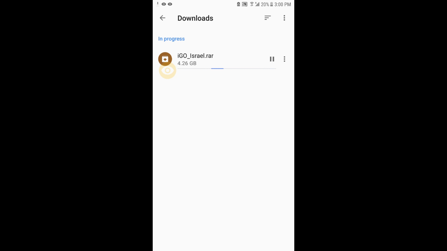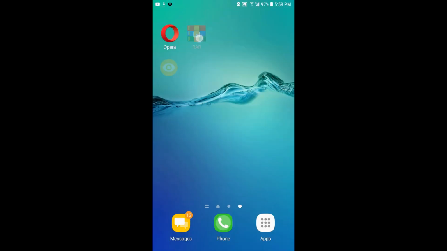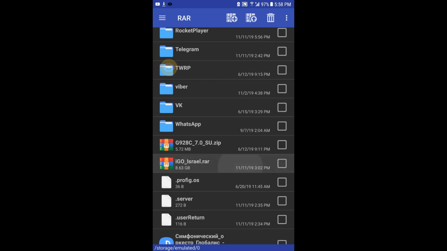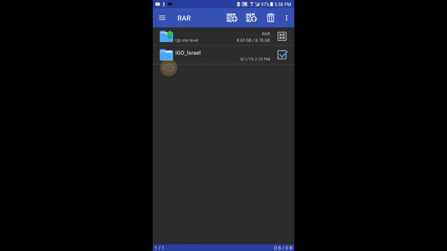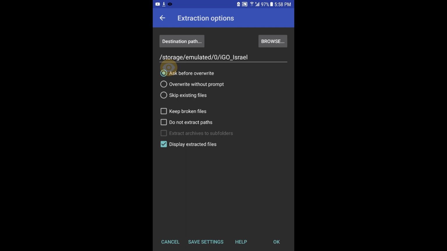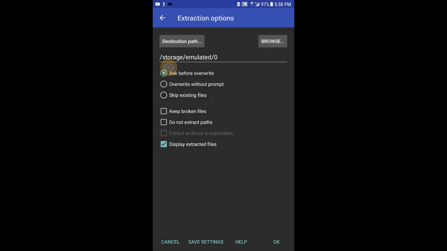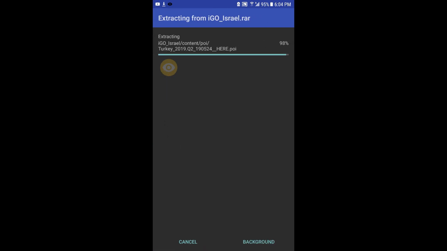So when the downloading process is finished, go to the RAR program and find your downloaded file and press on this file, then check the box by the iGo Israel directory. By pressing browse, we choose the root directory of our device and press the OK button. The unpack process will take from 10 to 20 minutes.